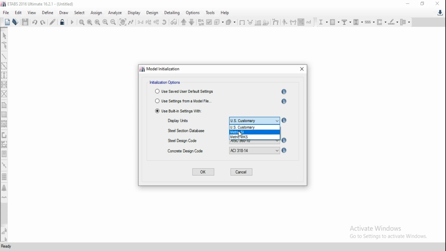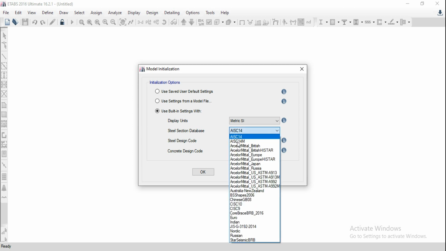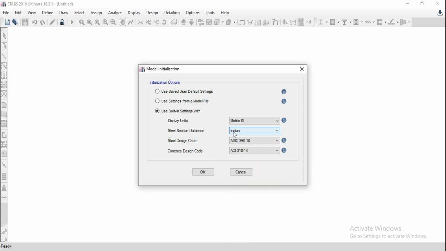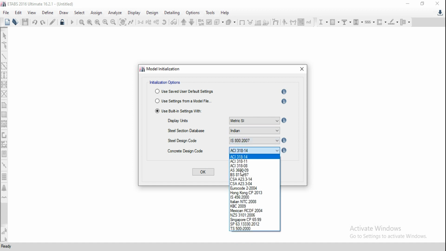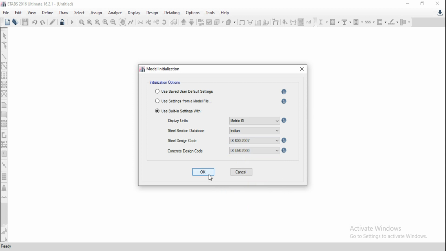Right now I'm going for metric SI, because all our Indian standards are in kilonewtons, meters, newtons or mm. For the steel section database, generally we are going to use IS 800, so go for Indian code, Indian steel book database, which will be applied here. Coming to steel design code, generally we'll follow IS 800 2007. For concrete design, keep it as IS 456 2000 and click OK.